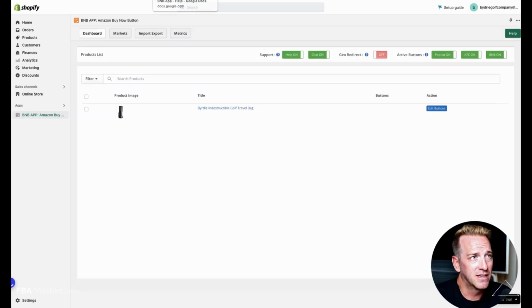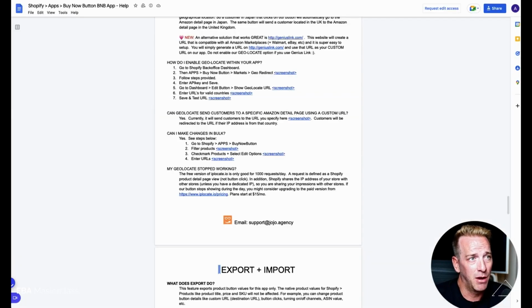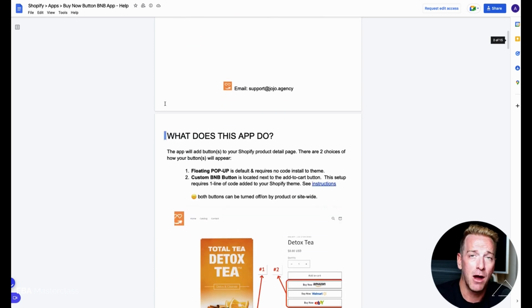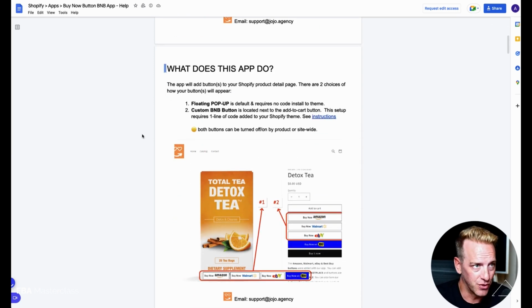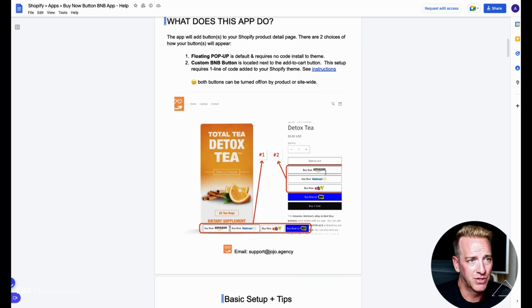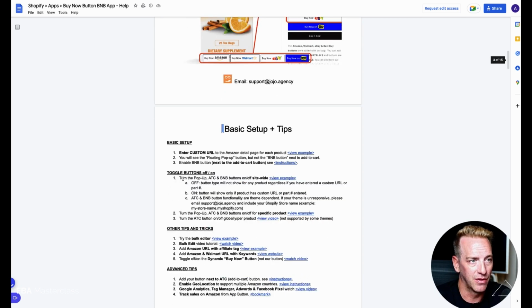Some interesting stuff here though is if you come here, they've got a really slick SOP that they put in this Google Docs. I'm going to include that in a link down below, but it literally walks through exactly what the app does, how to set everything up, how to email them, etc. This is an example here of what it actually looks like. So you can see here, you can add Walmart, you can add eBay, you can add all this stuff. I definitely recommend just sticking clean with buy on Amazon. So you can see there how it actually looks on the product page.